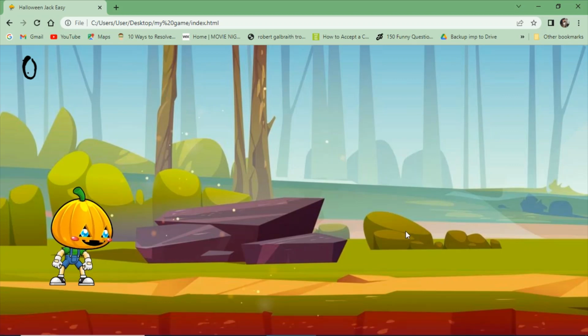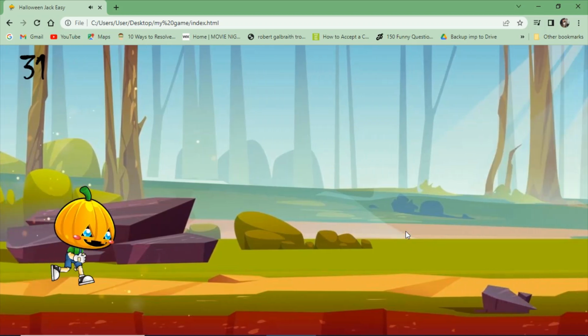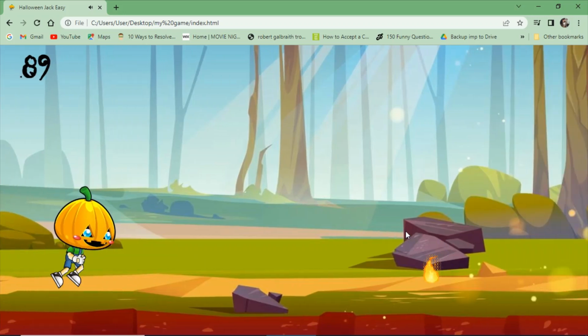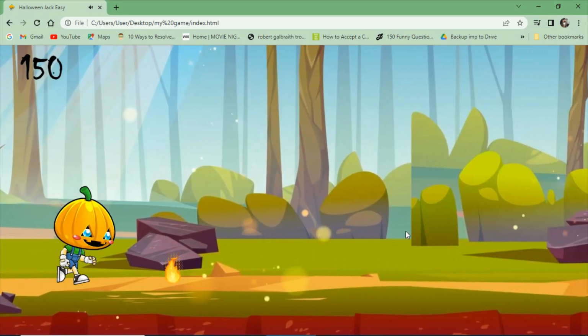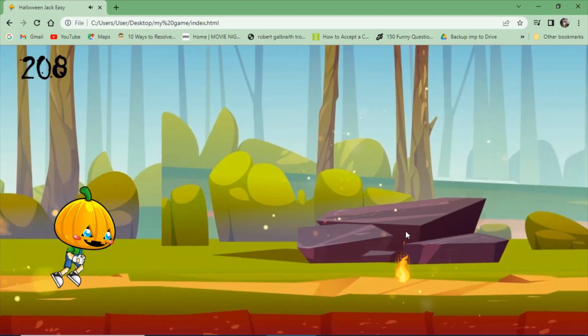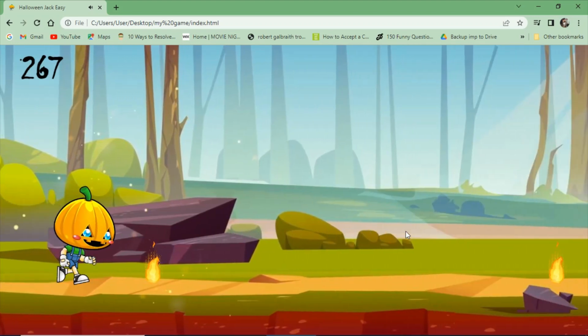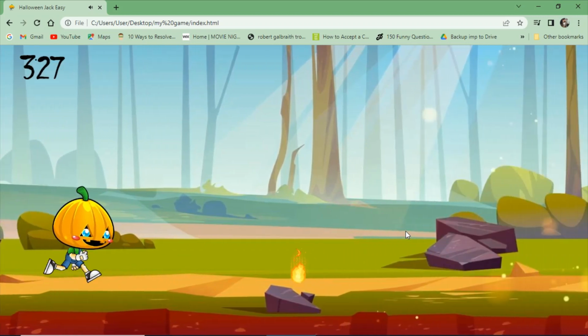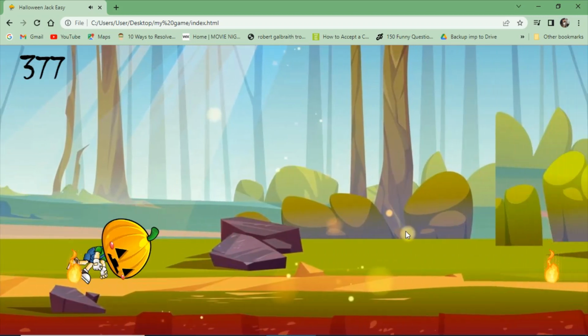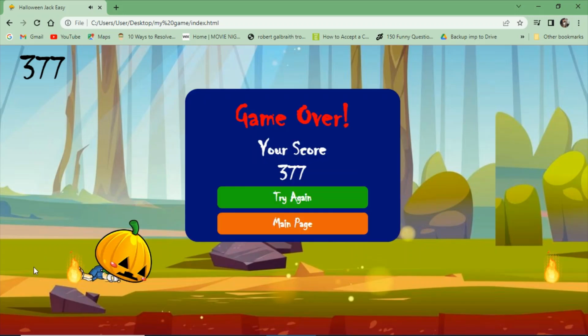So to start the game, press enter. It starts running. I added the background music to make the game more entertaining. Space to jump. In case you fail to jump and knock any of the obstacles, you die. So we are done with the animation, and a game over screen pops up, which shows your current score and gives you two options: either to try again or to go back to the main page.